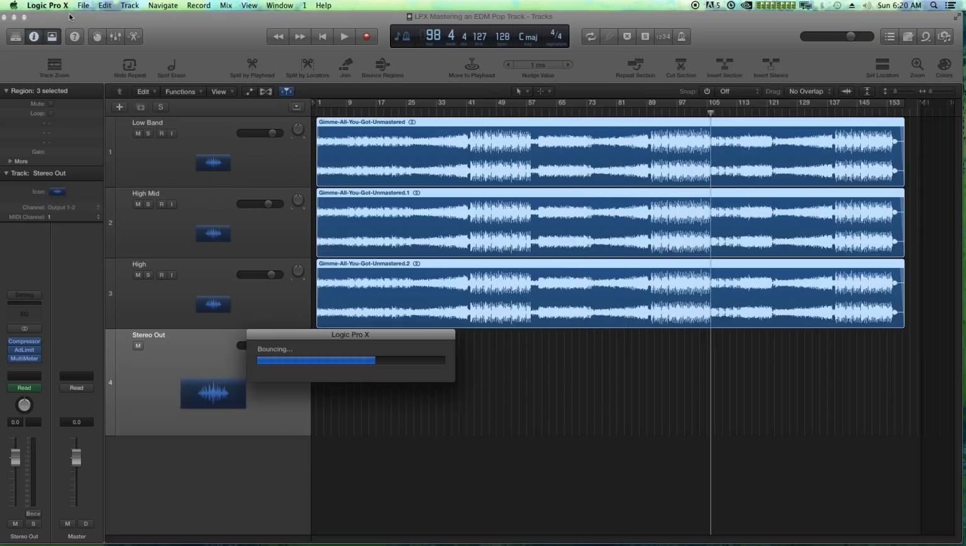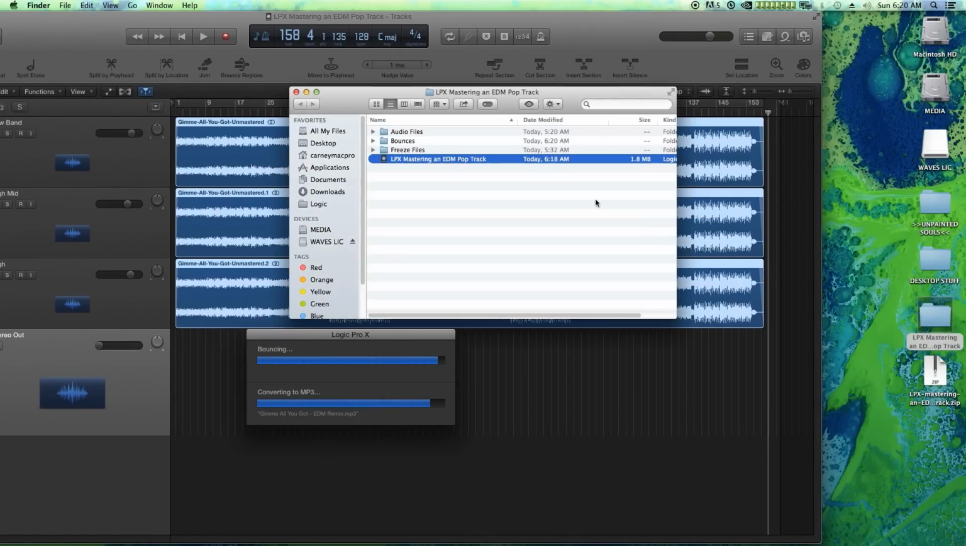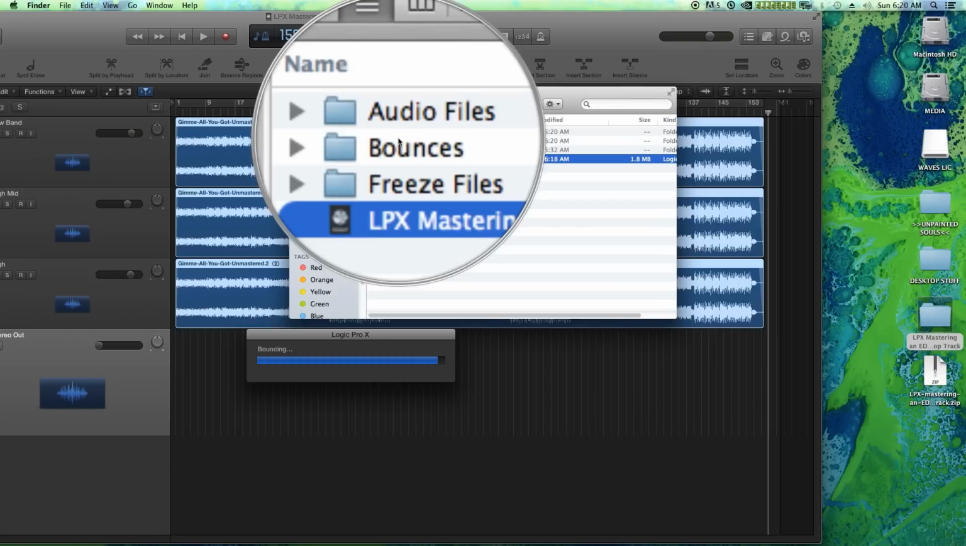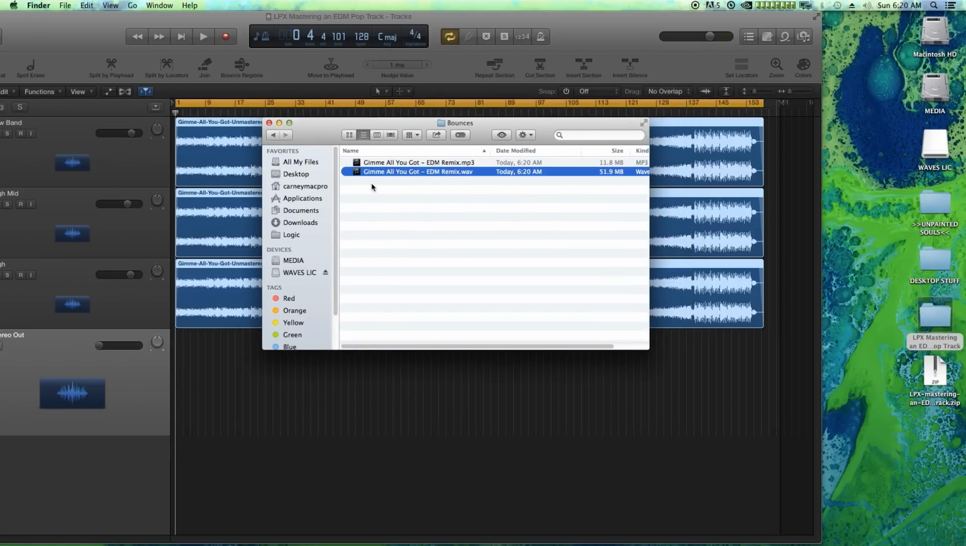Now, while that's bouncing, that's almost done. And the bounce only includes that little range that we made up here with the set locators. That's why I did that to begin with. It's going to convert it to MP3. And here's my session out on my desktop here. Here's the bounces folder. So here's our EDM remix. So let's listen to the original. It's in the audio files folder.